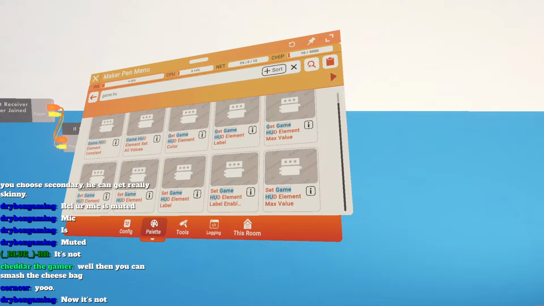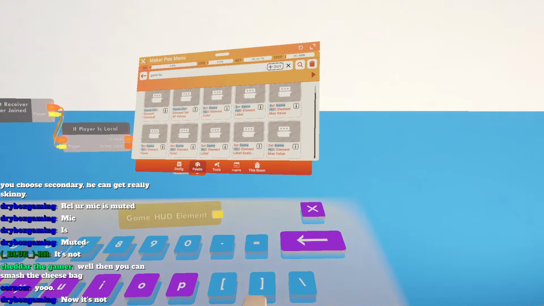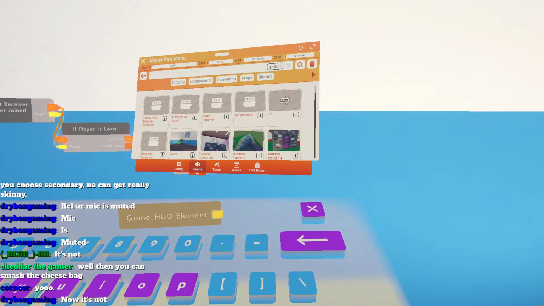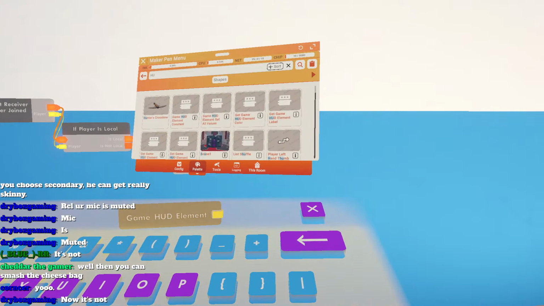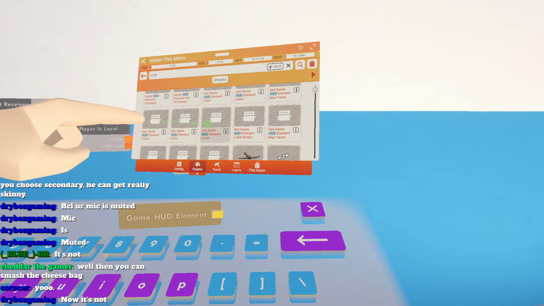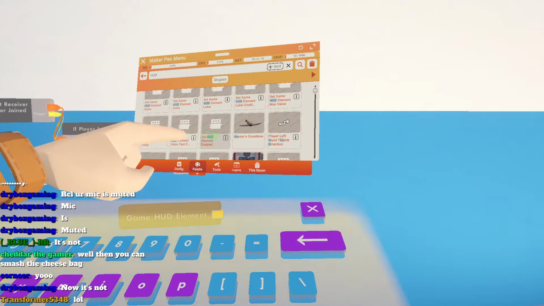Okay. I gotta find the chip though. That's the problem. There's so many chips nowadays. I'm pretty sure I can type in HUD and find it. HUD. Constant, color, label, max value, color. There we go.